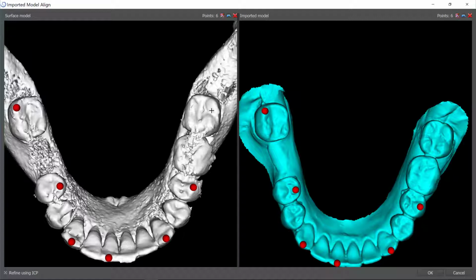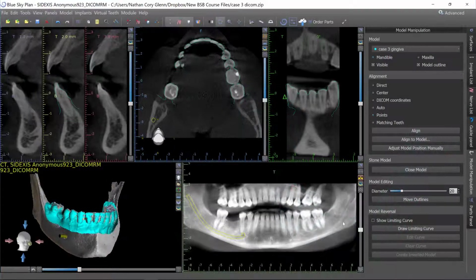And all I'm doing is holding down the shift button and left clicking to drop a point. You could also do that by turning on the dropper up here, but I like to use the shift button because it'll make it easier to orient your models.